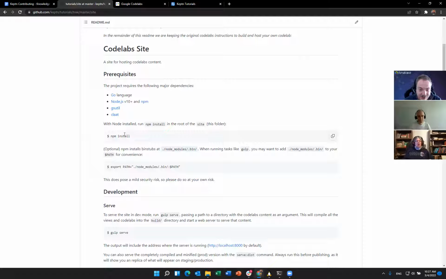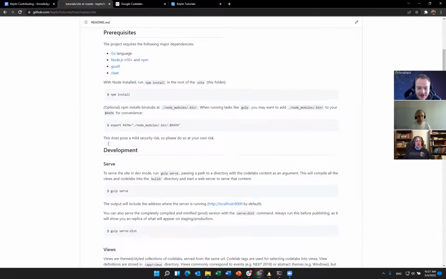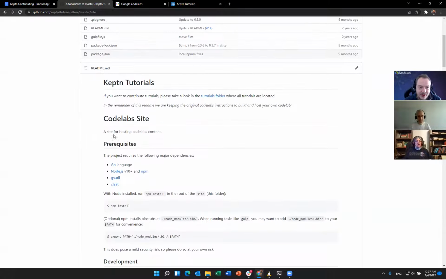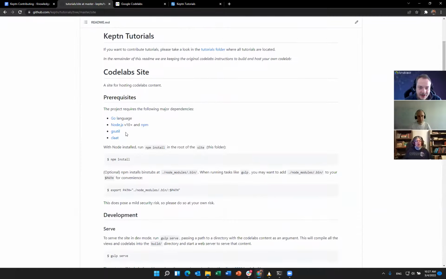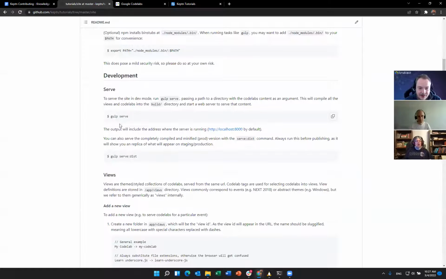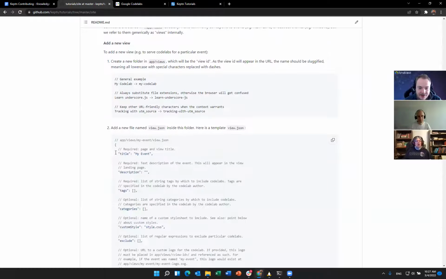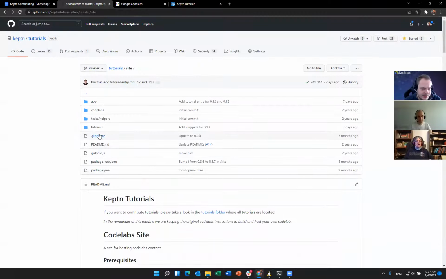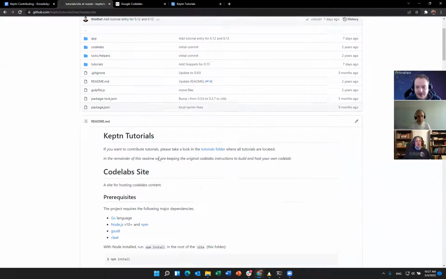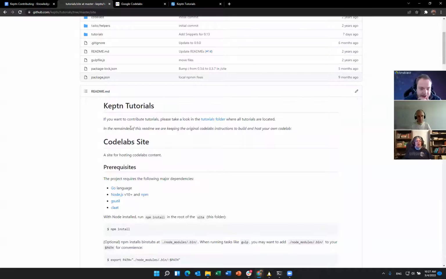Well, mostly because, due to reasons unknown, it doesn't install Gulp, so you would have to install it manually. But basically, to do the development, you have to follow this guide. So, tutorials site, Codelabs, and yeah, this is something you can follow. Also, I believe there was another contributing MD somewhere, but okay, let's stop on that.